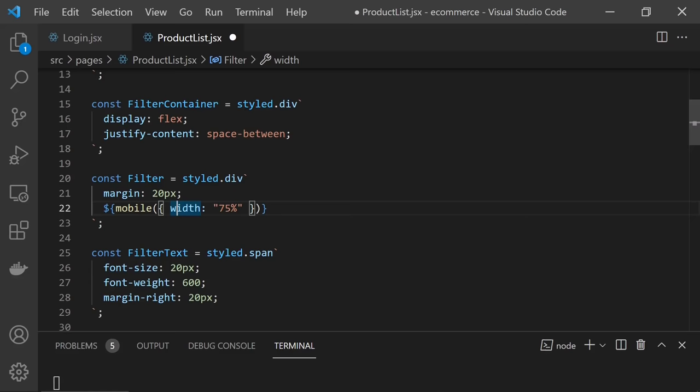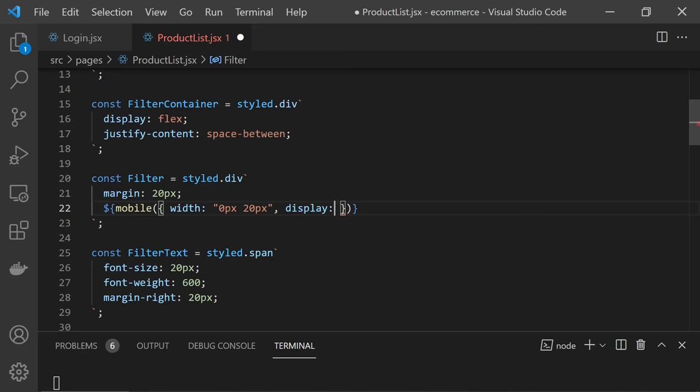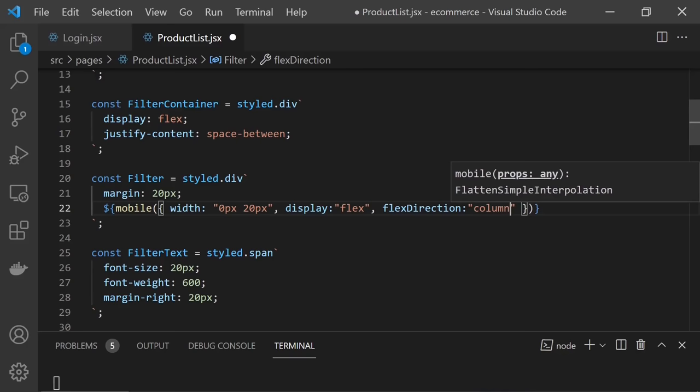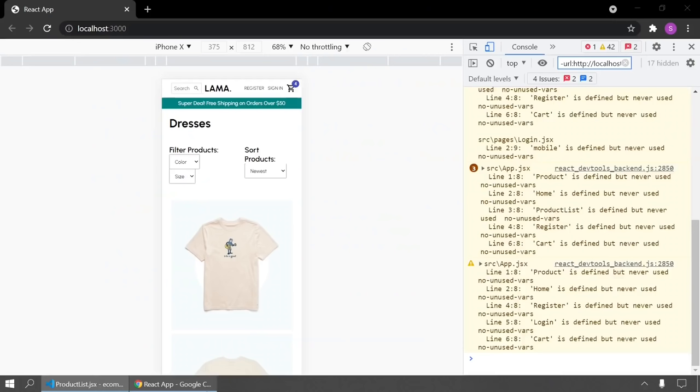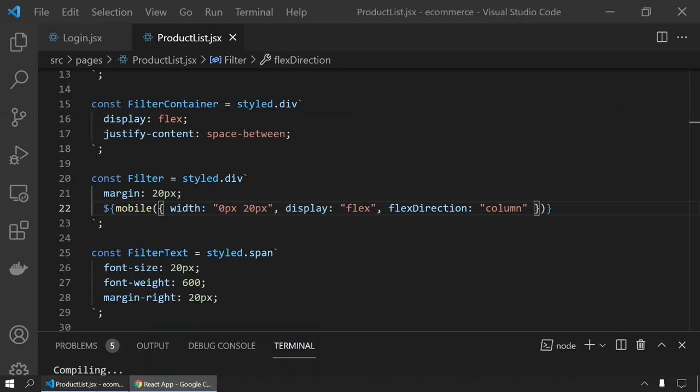It's gonna be 0 from top and bottom, and 20 from left and right. And also I can say display flex and flex direction column. They are already vertical, but they are not the same size. So I will say display flex and flex direction. It's gonna be column. Okay, perfect. I will zoom again, so I can give some margins, and we are gonna end this page also.